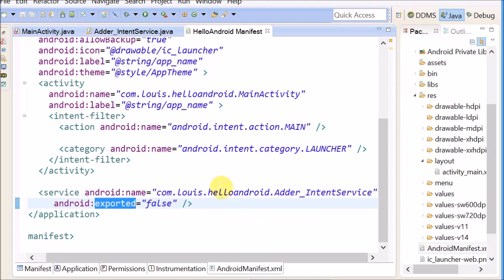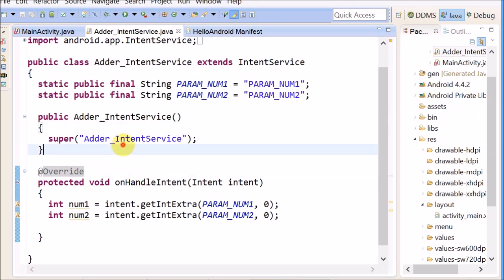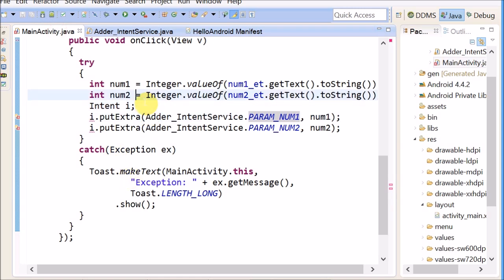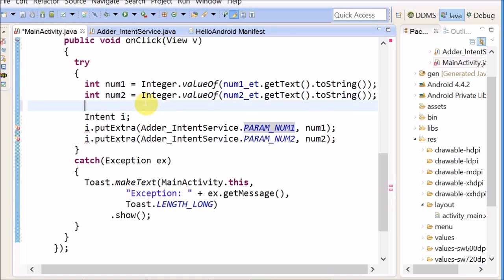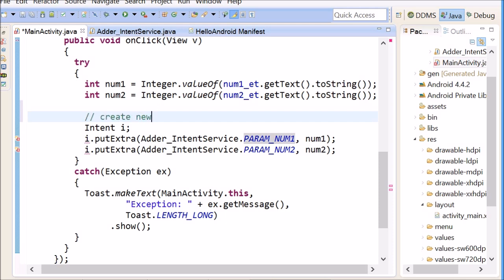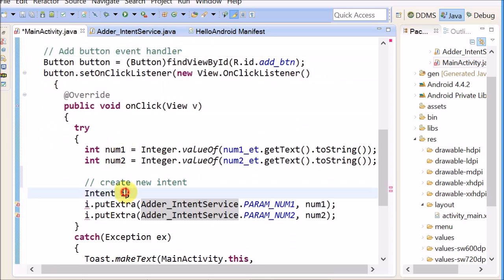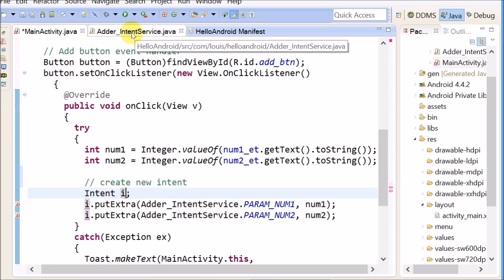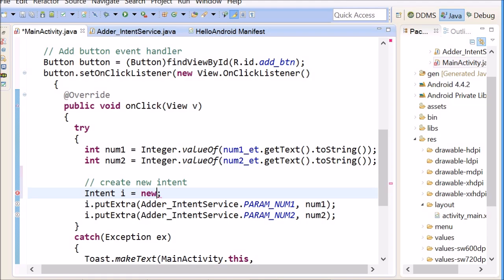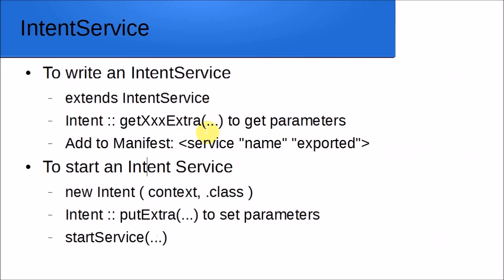Okay. So over here, oh no, excuse me. Over here, create new intent. When the user clicks the add button, the goal is to start the background service, the adder service, to add the two numbers in the background. So it's gonna be here.